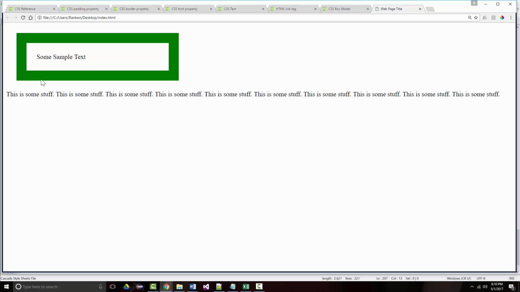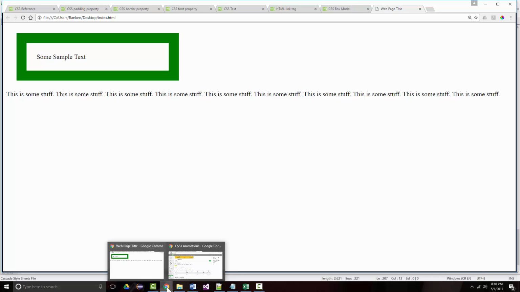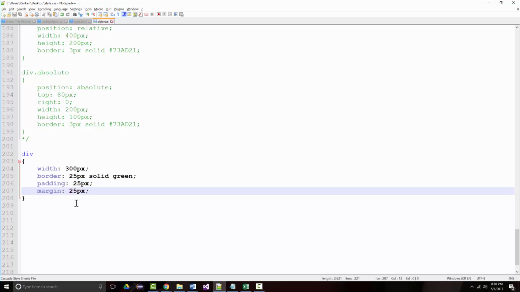So the bottom line is this. The padding is what's in here. If you've got a border, it's the area between the content and the border. The margin, on the other hand, is the area between the border and what comes next. Hopefully that made some sense. Now, where that gets confusing, I'm going to do one more thing, and then we're going to put this to rest, so to speak.